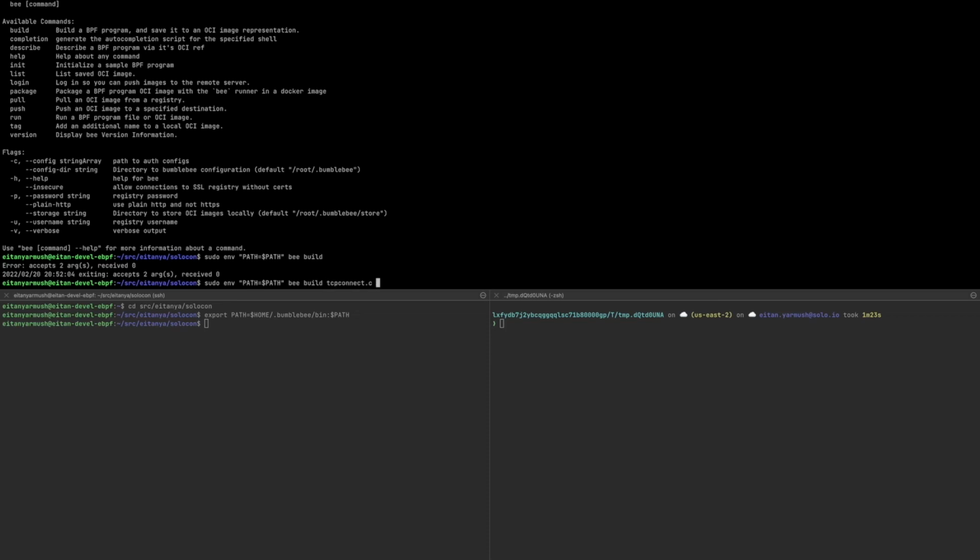In this case, it's going to be tcpconnect.c, and then I'm going to pass the image, and in this case, it's going to be my image : latest. And this can be anything. Again, this can be a Docker image, right? This can be pushed to any registry. For the sake of this demo, I'm just going to push it to a local registry. So I'm going to call it my image latest.